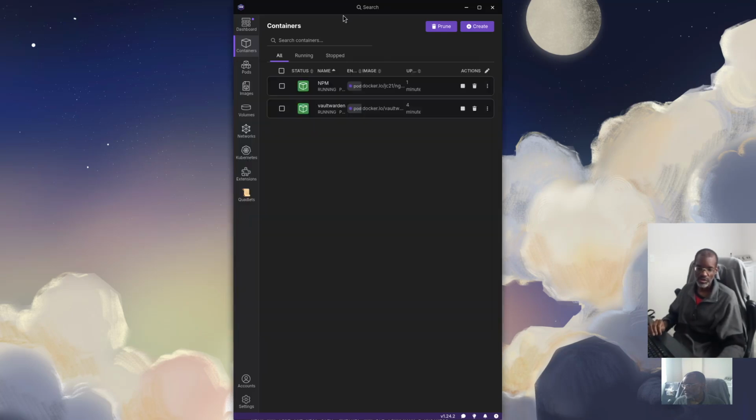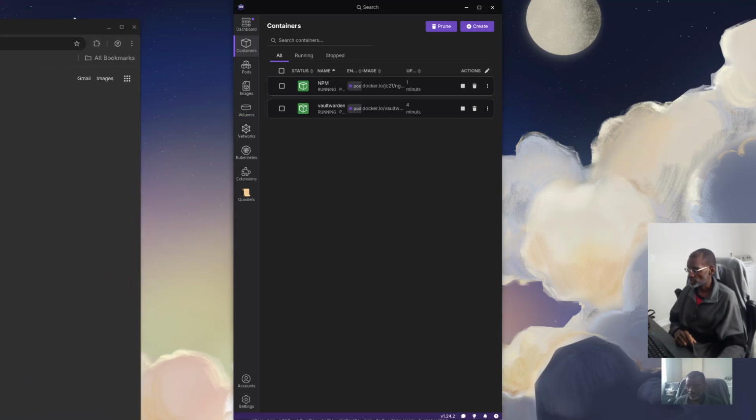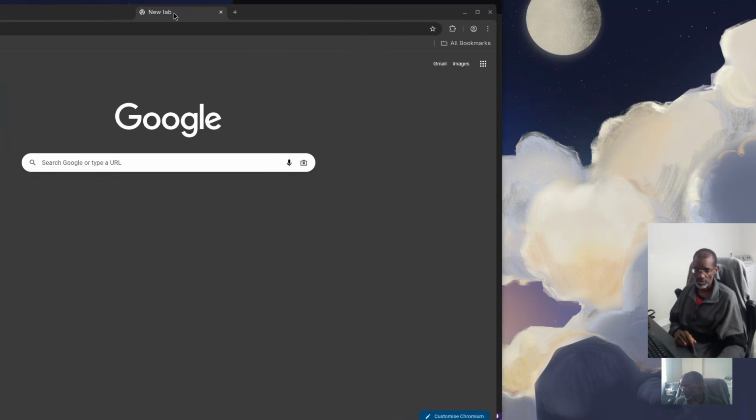Okay, back to here. Now, our containers are running, so we're actually done with Podman Desktop for now. Now, instead, what we can do is, actually, I need a web browser, so I'm going to use this one, Chromium browser.